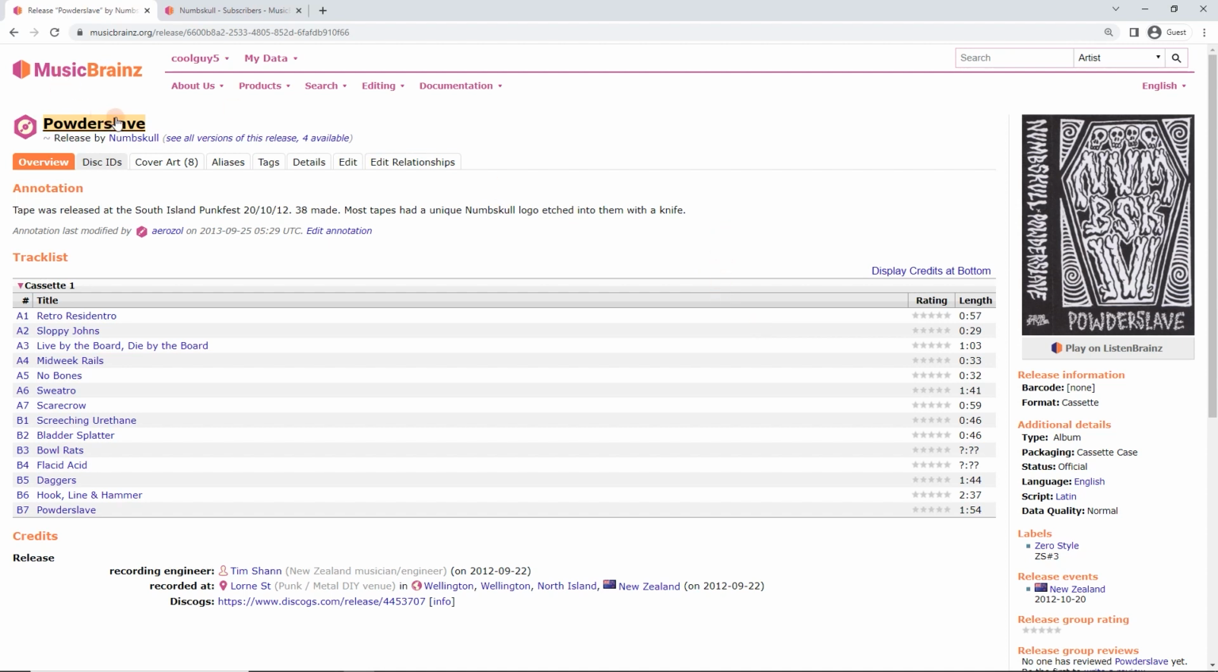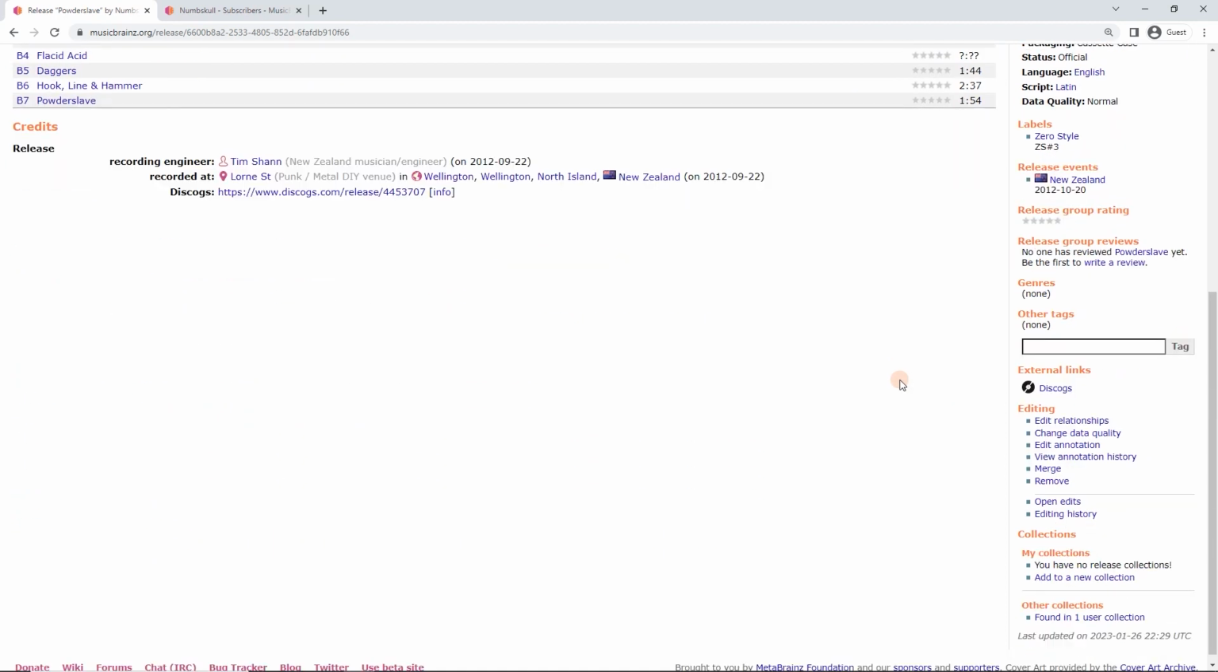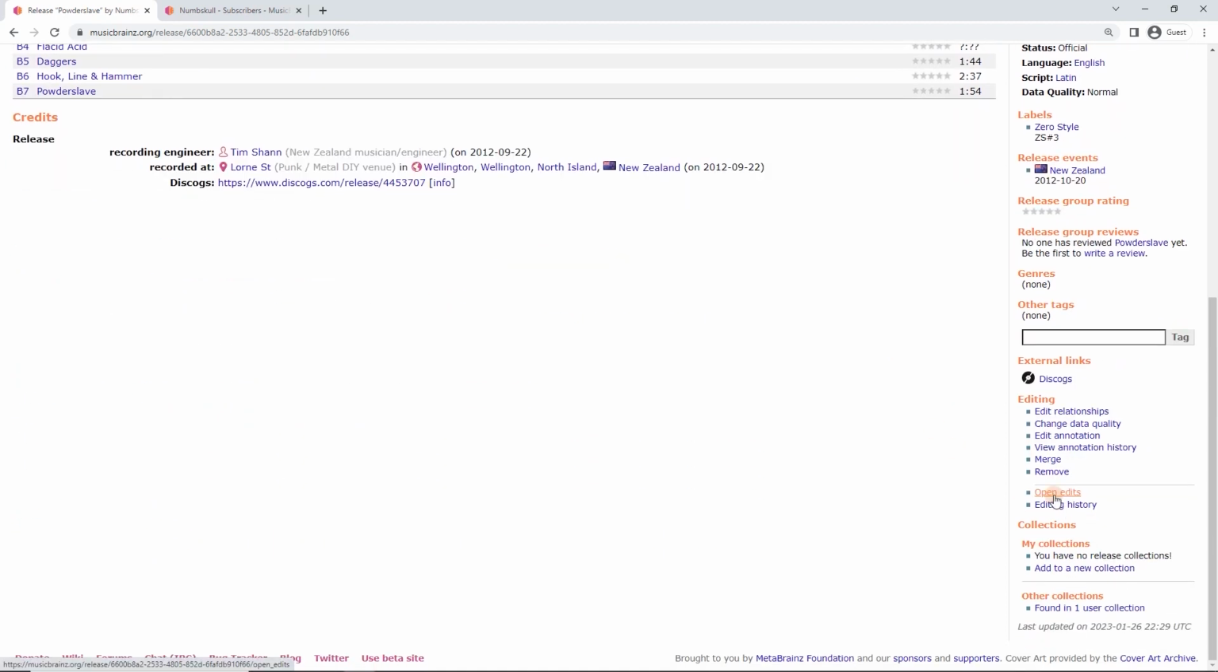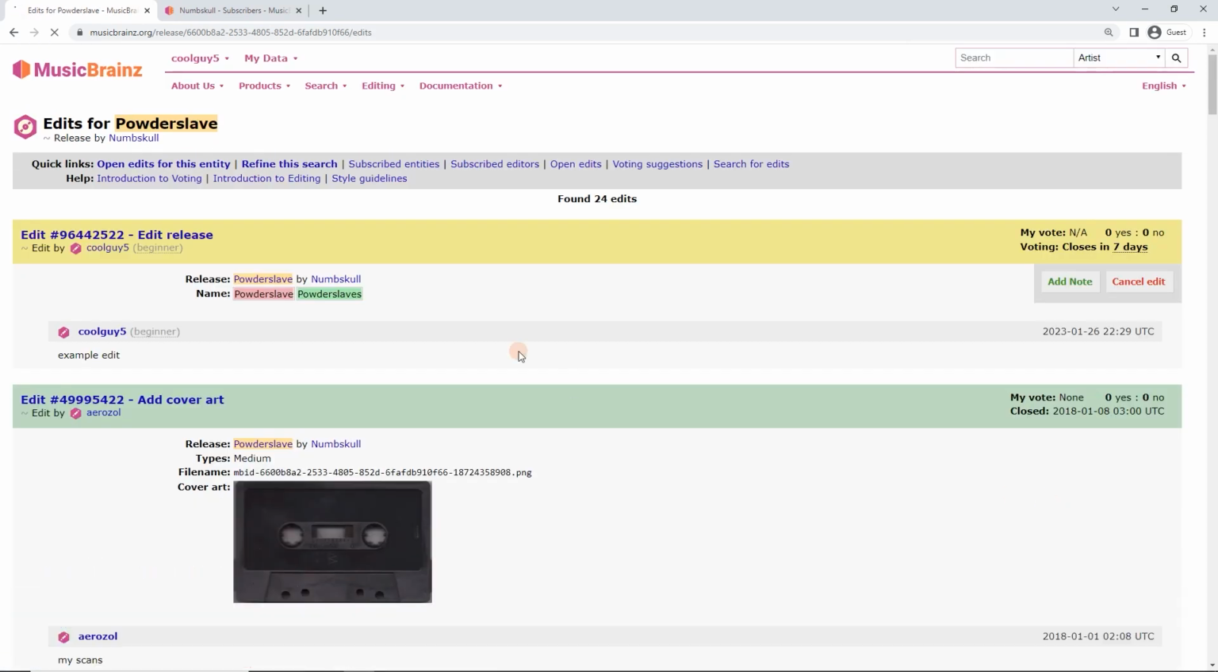Now to see the open edits, or the edit queue, or whatever you want to call it, there's a few different ways we can do it. In the release here, we're going to scroll down, go here to open edits, see the whole editing history. Let's see the whole history, so it's going to show it to us. Here we go. So here we can see our edit, example edit. We can see at the top right here that there are no votes yet, and that voting closes in 7 days.